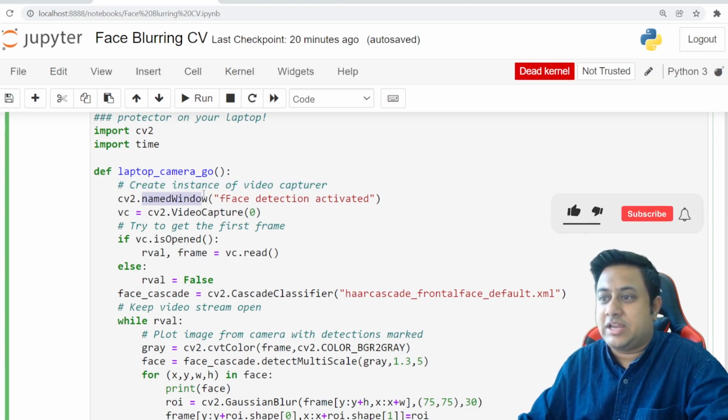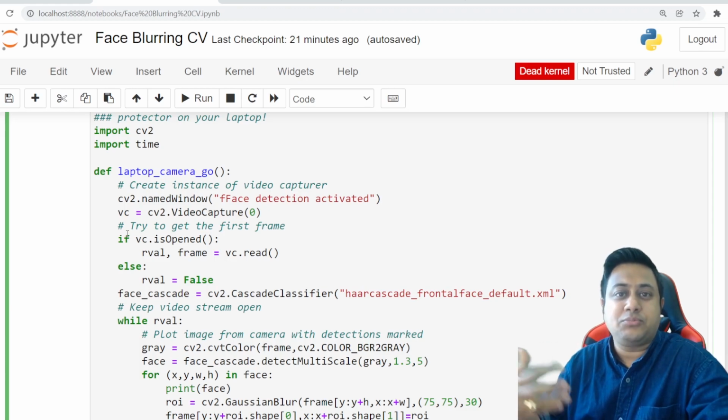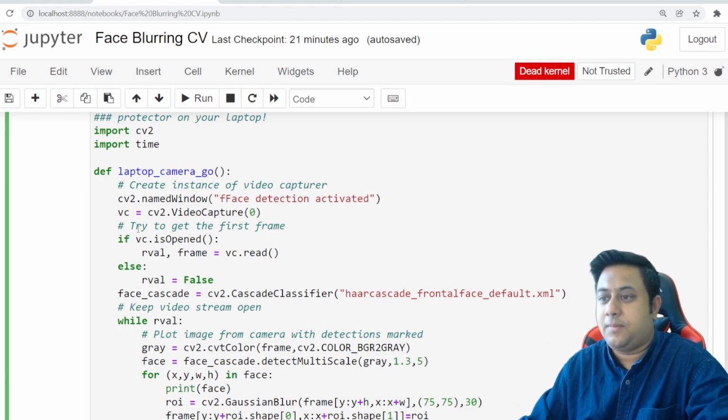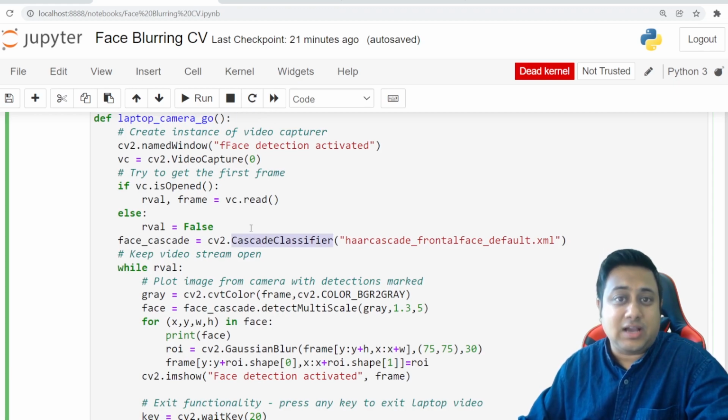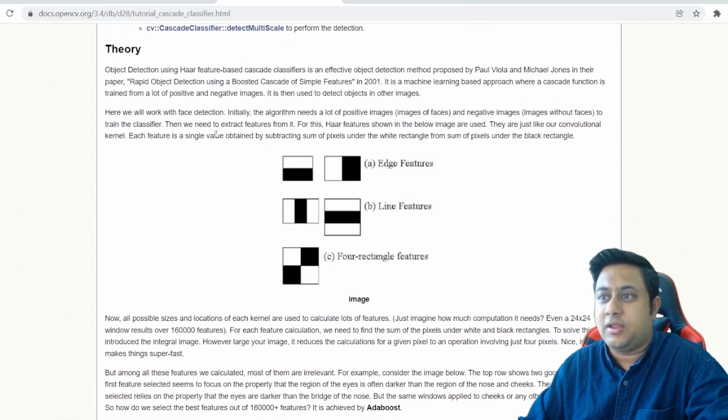So here I'm using named window, face detection activated, and then I'm calling my cv2.VideoCapture. And once my video capture is opened, then I'm capturing various frames. Simple. Here I'm using a cascade classifier. You can read more about cascade classifier here.